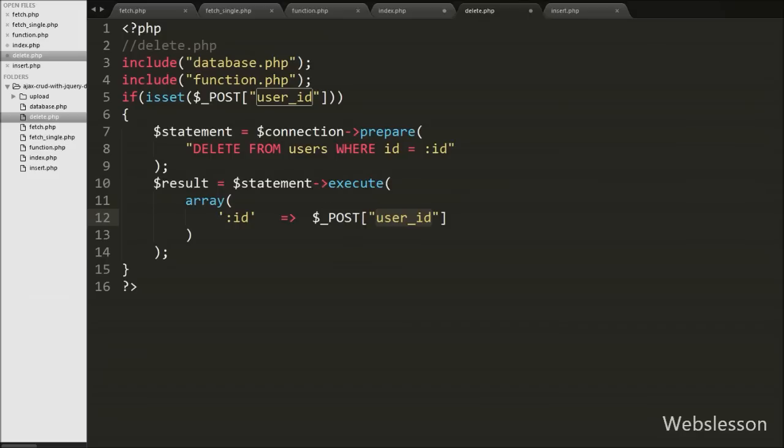Then we want to send a response to the Ajax request, so we write an echo statement with a text message like "Data deleted". This message will be displayed on the web page. So our code is ready for deleting data, so we save this code and check the output in the browser.